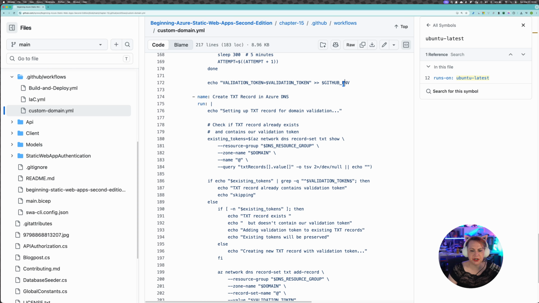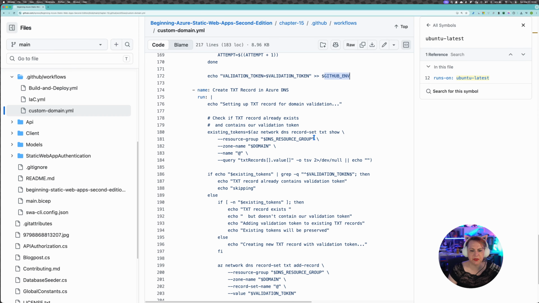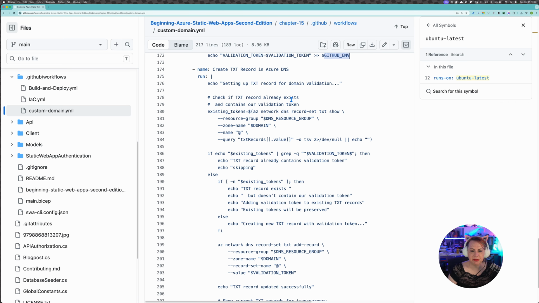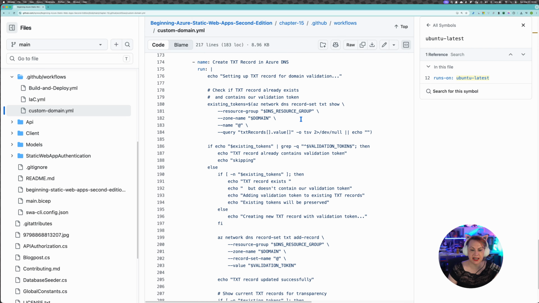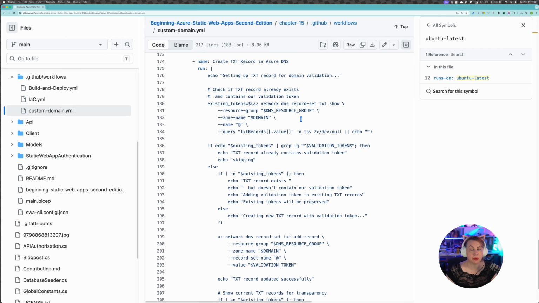Once we have our validation token, we add that to our GitHub environment as well. And then we set up our record inside of the Azure DNS. Now, text records work different to the CNAME and alias records. Whereas for the alias and CNAME, you can only have one record per Apex domain for the alias or per CNAME. For the text records, you can have multiple.